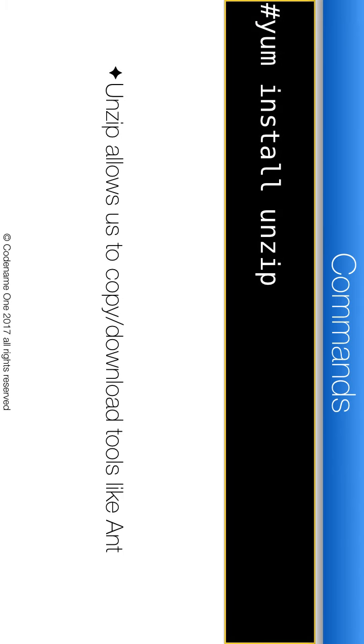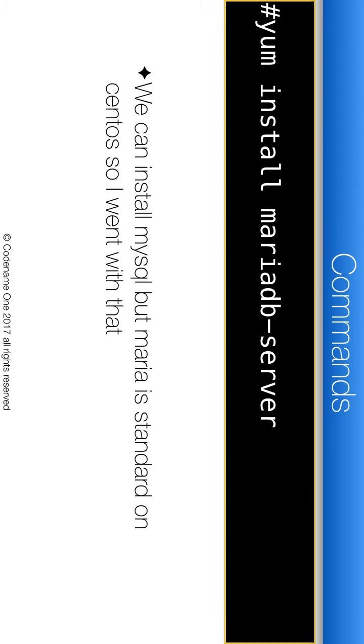We will next install Unzip. We'll need it later to install Ant. The next step is the installation of MariaDB, which I mentioned earlier. It's a fork of MySQL that is supported by CentOS. This installs the server itself, but we need a few additional steps.